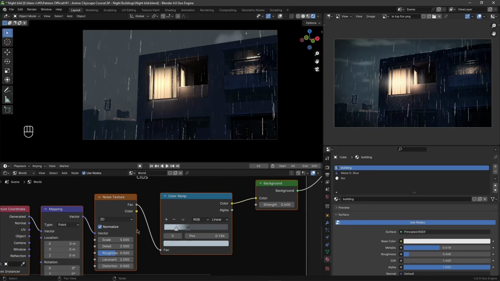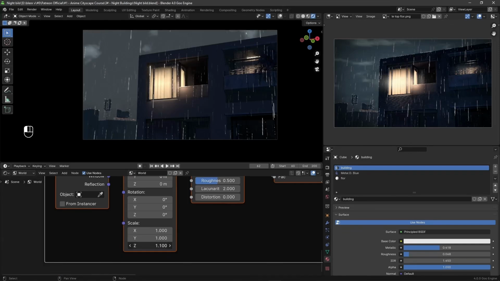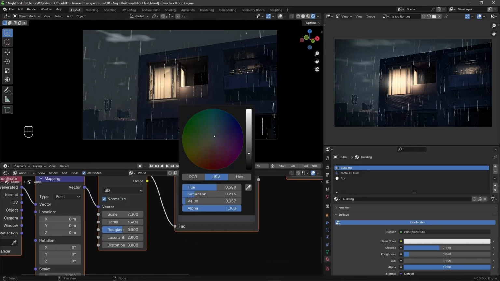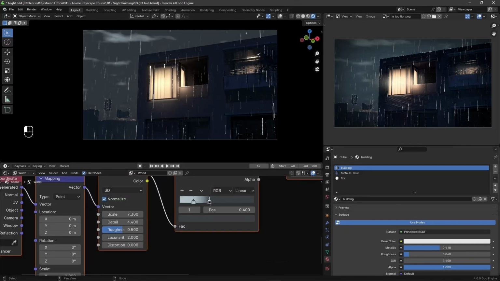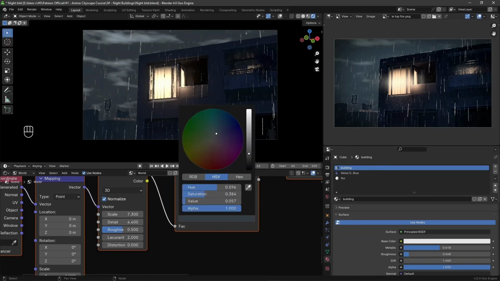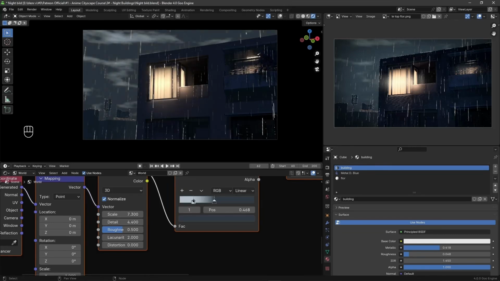So I just played around with the scale and the detail, as well as with the Z scale on the mapping node, making it a bit bigger, so around 3.3 or something similar, because we want it to look like clouds. So now we are changing the noise texture to fit to our environment. And that is our world texture, a nice night cloudy scene.